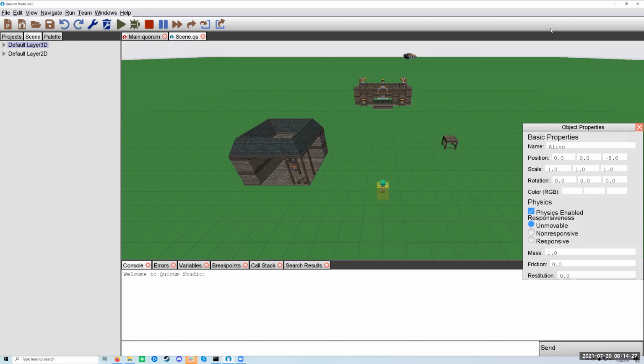The things that we're going to be talking about today are the physics portions of this properties dialog. Under the physics, we have a few different options. The first is a checkbox that says physics enabled, and then responsiveness values. These are three radio buttons: unmovable, non-responsive, and responsive. Then we have three fields: mass, friction, and restitution. Before we start changing anything, let's talk a little bit about what each of these are.